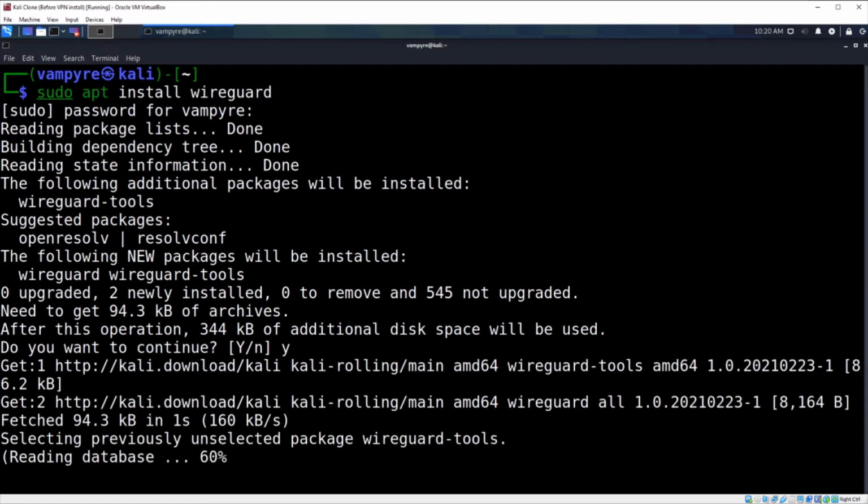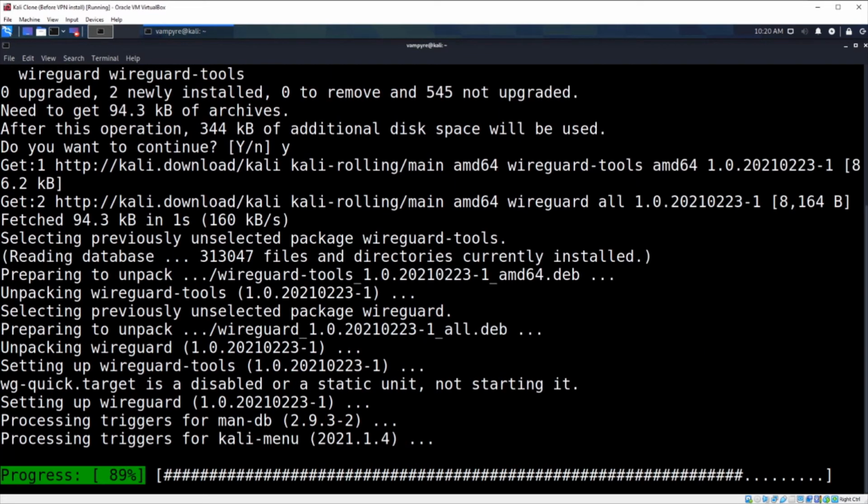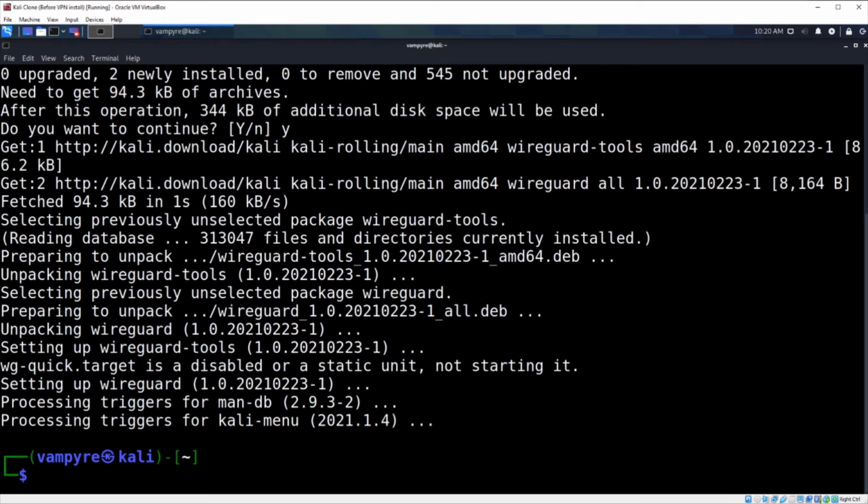Here it goes. It's going to grab, download, processing. Pretty quick install. There we go. All right, so we have WireGuard now installed.